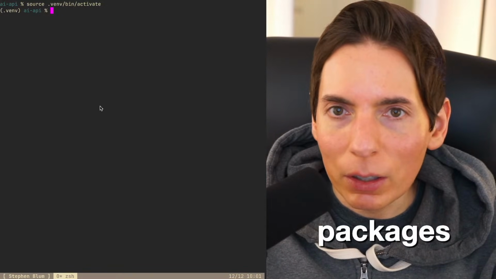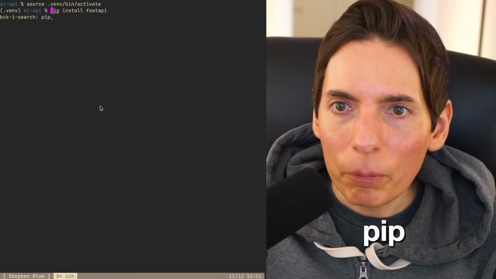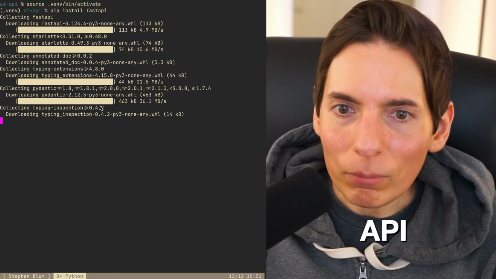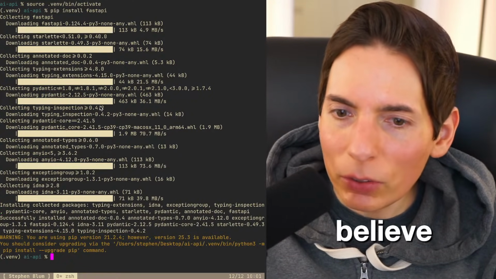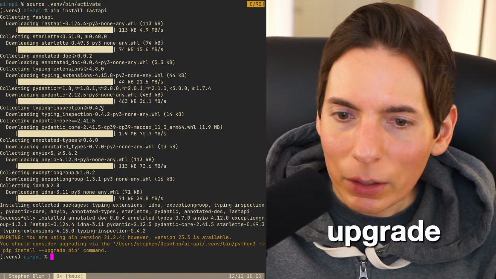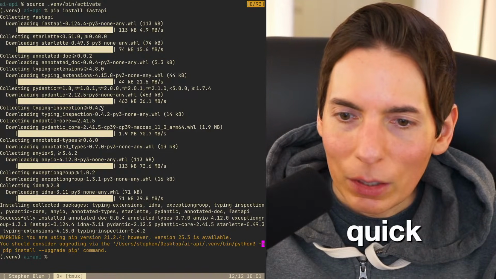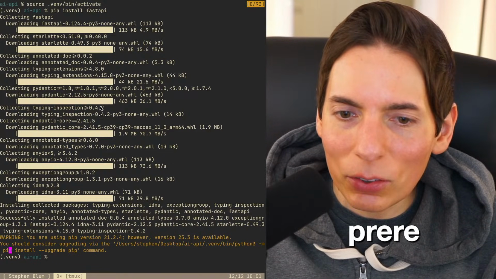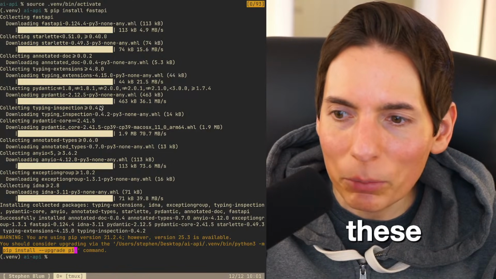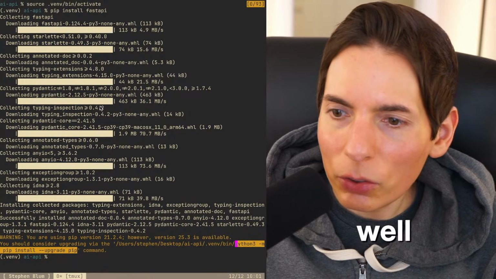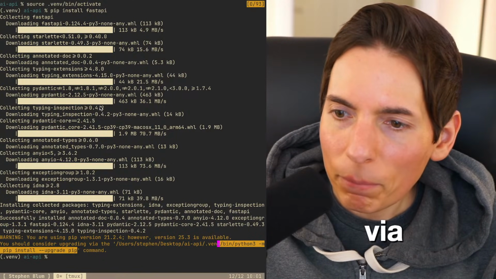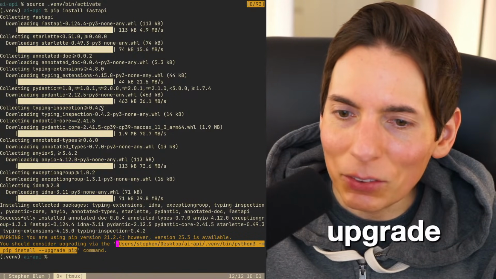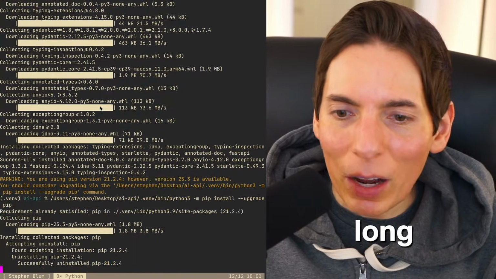All the packages. So you want to run pip install FastAPI, so that way you've got that. And I do believe, oh, it says we could upgrade. Let's do the upgrade really quick. We're doing all these extra prerequisites, so if you run into any of these problems, this is what you could do as well. It says you should consider upgrading via this command. Okay, I'm going to upgrade via this very long command now.